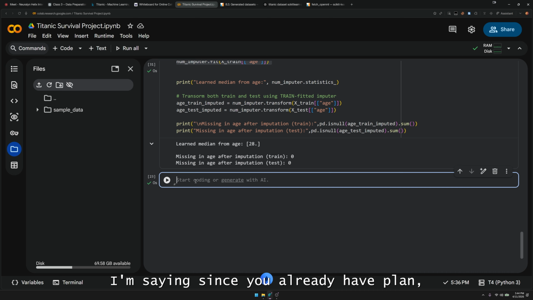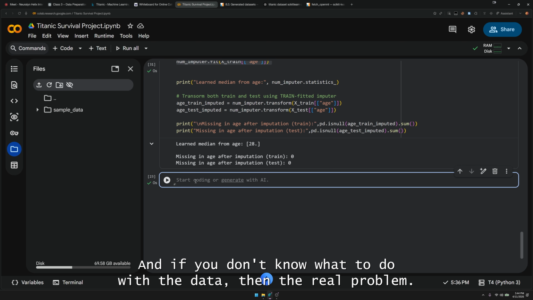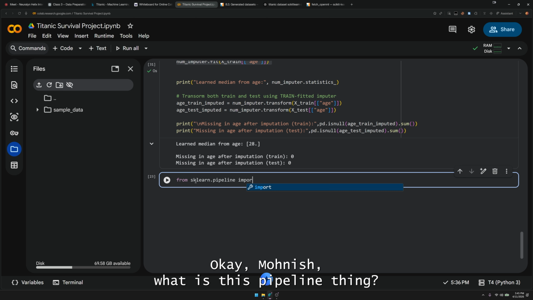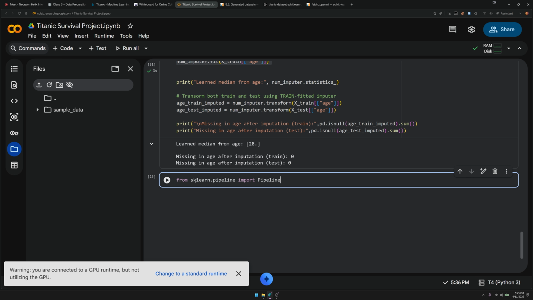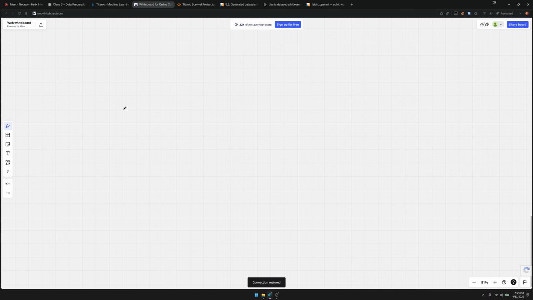Again I'm saying, since you already have a plan, it is becoming easier. If you don't have a plan and don't know what to do with the data, then the real problem comes in. From sklearn.pipeline import Pipeline. Okay, Monish, what is this pipeline thing? The concept of pipeline is that, let's take a few boxes.